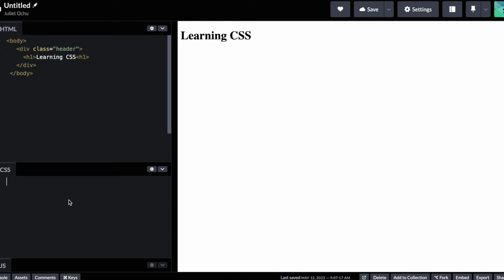Basically, we can call this the external CSS because it's in a different file, but the difference is we are not able to put the link because by default CodePen has already provided everything built in. So we just start by writing our code. All right, so let's get into it.